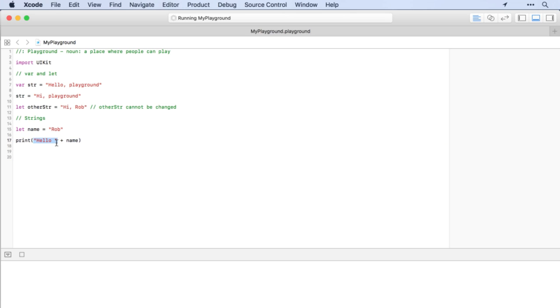So we've got the hello string with a space at the end, and then we've got the variable called name, which we know is equal to Rob. And there we go. You can see those two strings have been combined into a single one. All right, so far so good.